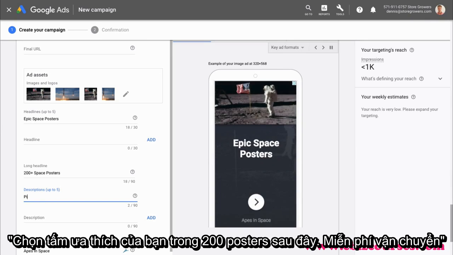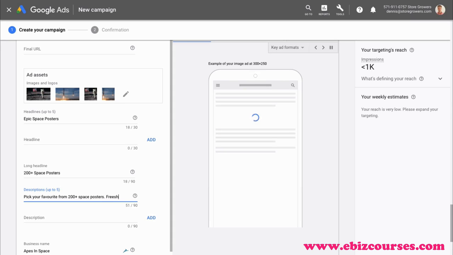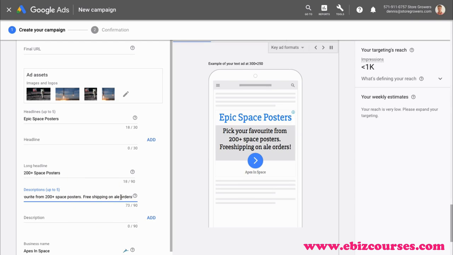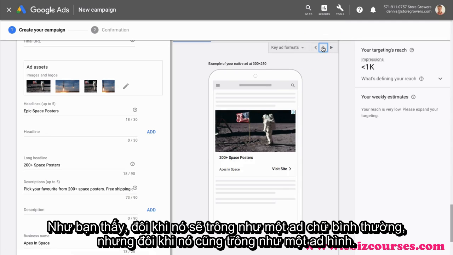Now, pick your favorite from 200 plus space boosters. Free shipping on all orders. Have to edit here a little bit. Okay. So as you can see, sometimes it will look like a regular text ad, but sometimes it will also look like an actual image.